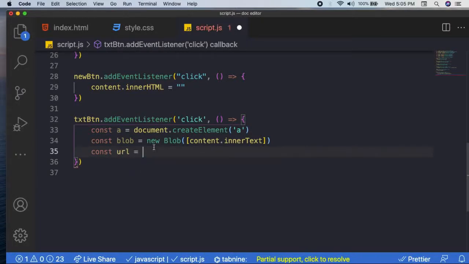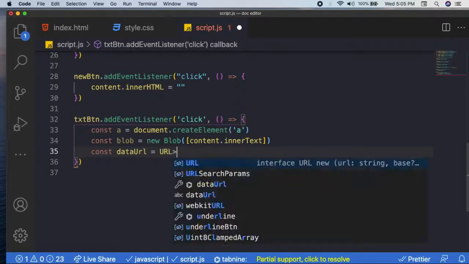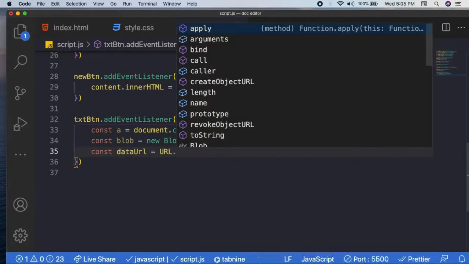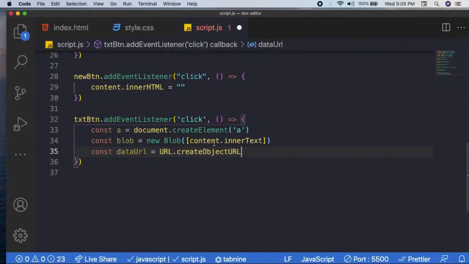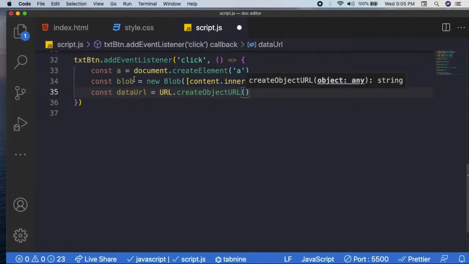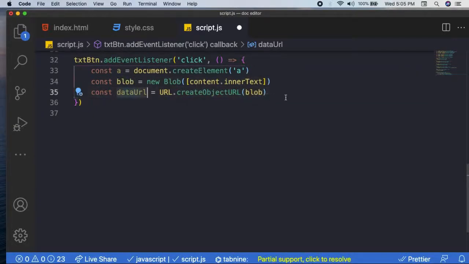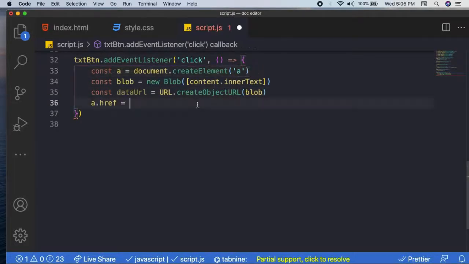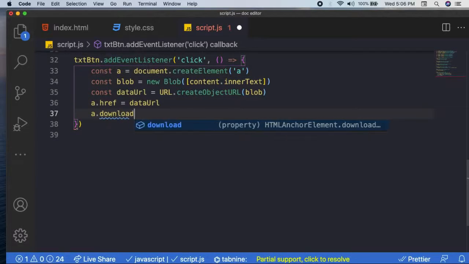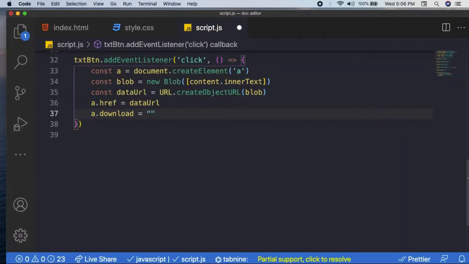So for that, you can do const data URL equals to, now you have to use a built-in object called URL. Here we have a method called createObjectURL. Using this, we can create an object URL from this binary data. So you simply pass this binary data here and you'll get a URL. Now you can attach this URL to the href of this dynamically created element, and here it will be data URL. Now you also have to add one more attribute called download, and here we add the file name that we want to download.